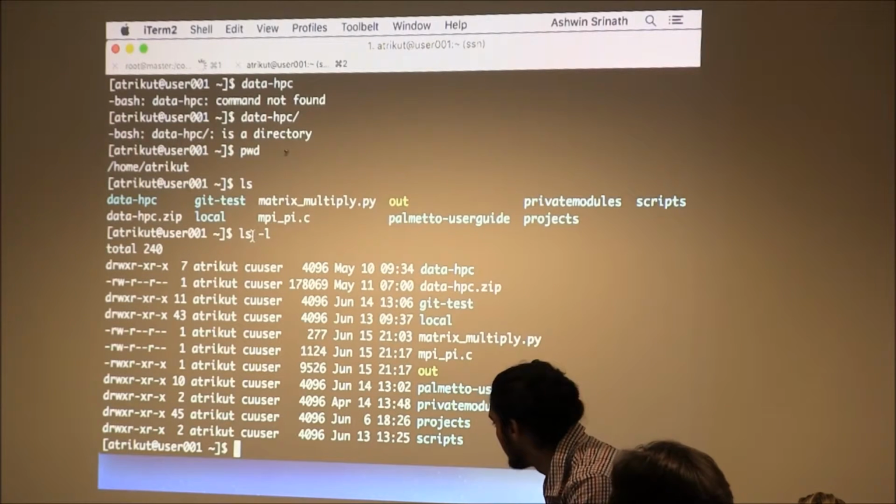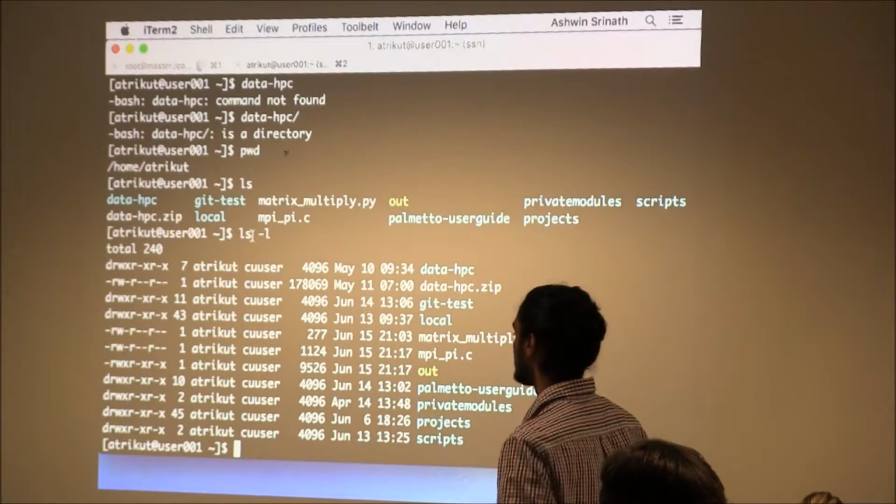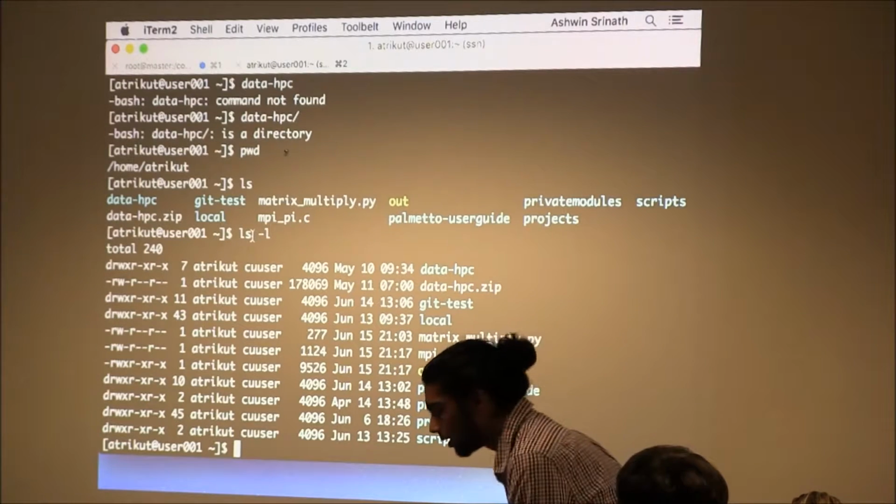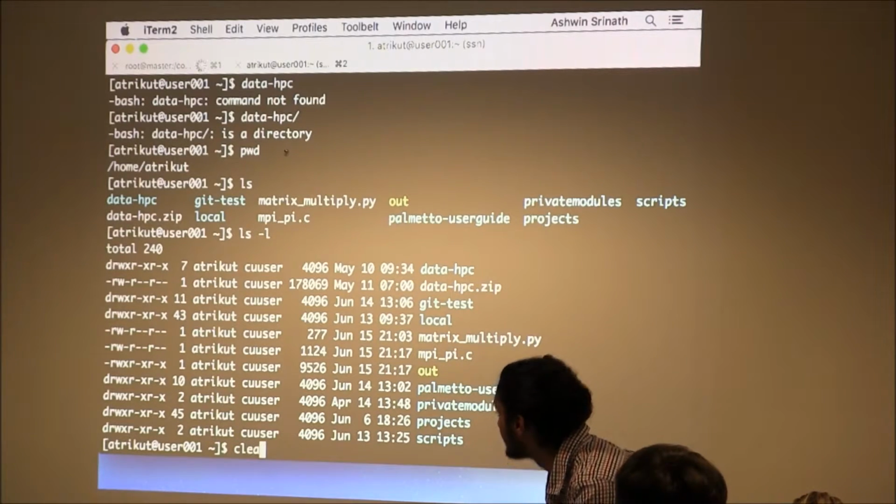There's actually a nicer way to do this. And let me clear my screen because you see my prompt is all the way down there, and many of you might not be able to see it. To do that, I type in the word clear.